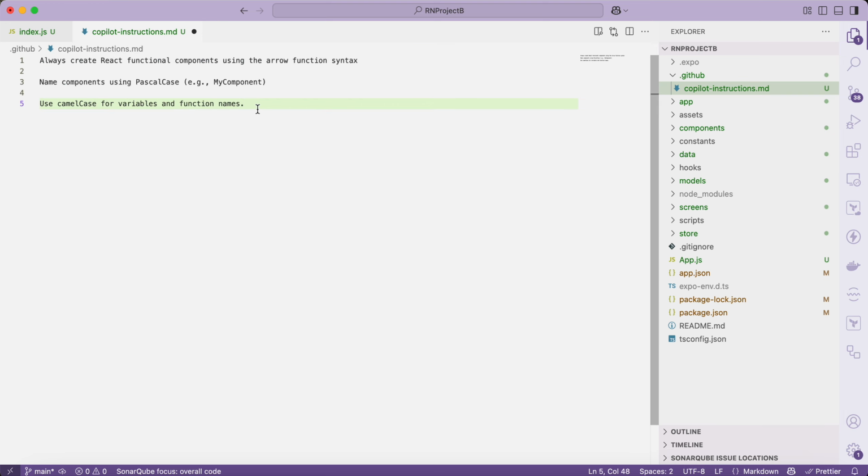It can be anything. I have three simple guidelines here, which I want Copilot to follow when it generates the code for me. Okay, so it's pretty straightforward. Go ahead and use it, and I'll highly recommend you have this file in your project so that you don't have to do the manual work of whatever styling you follow in your project.